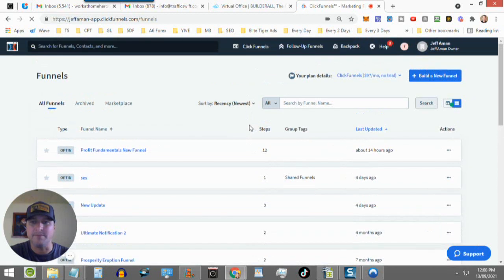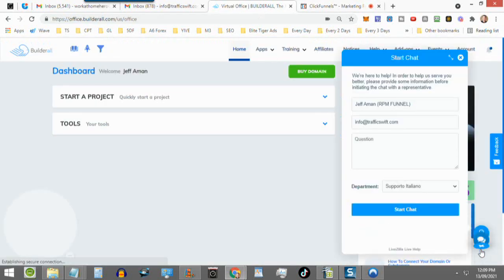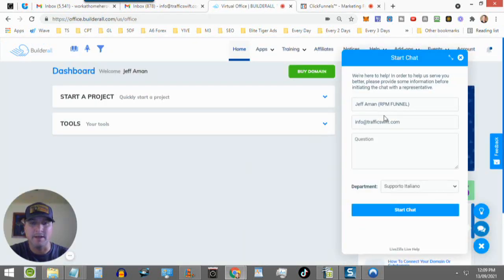And then there's the support. Actually, to be honest with you, and this is one thing that I like about Builderall much more than ClickFunnels, Builderall has better support. Builderall has faster support than ClickFunnels. With Builderall, you can get hooked up right here with this chat support. And if it's between, I believe, 8 a.m. to 5 p.m. Central Standard Time, then you're going to get a response within minutes.